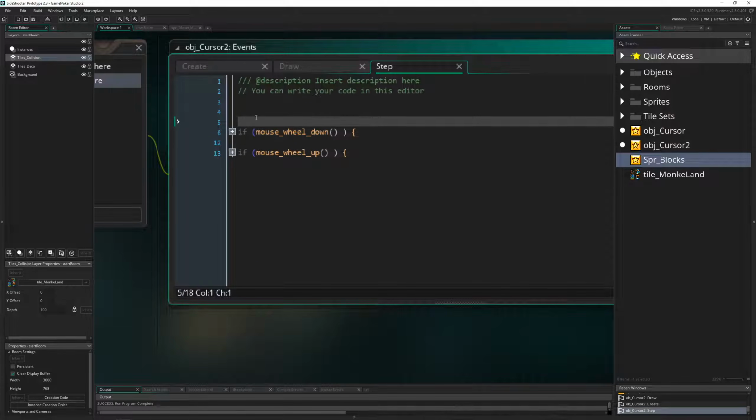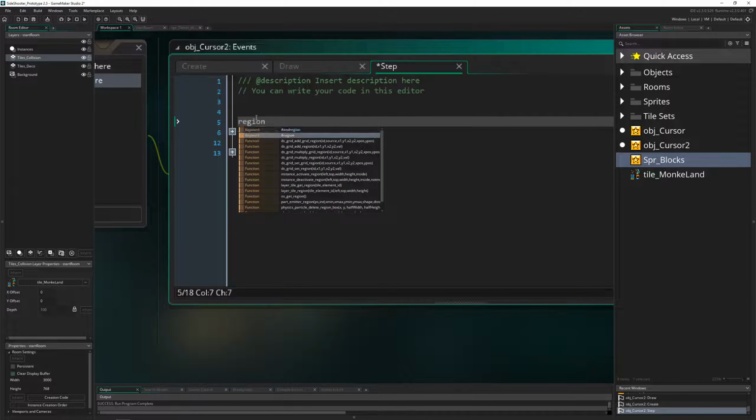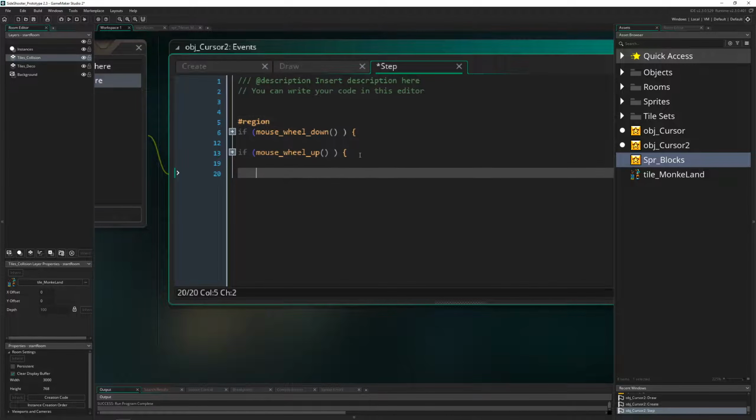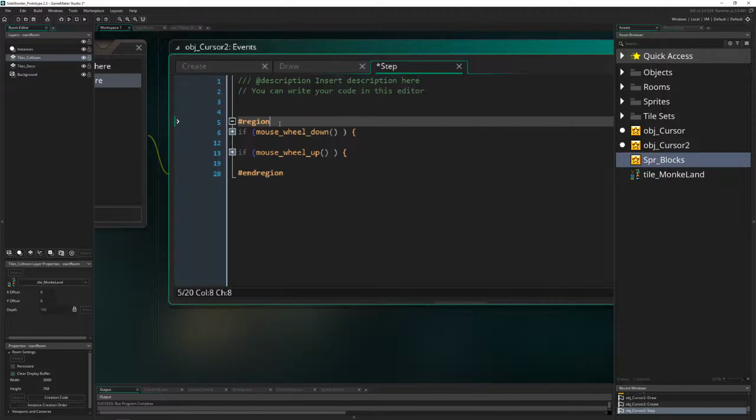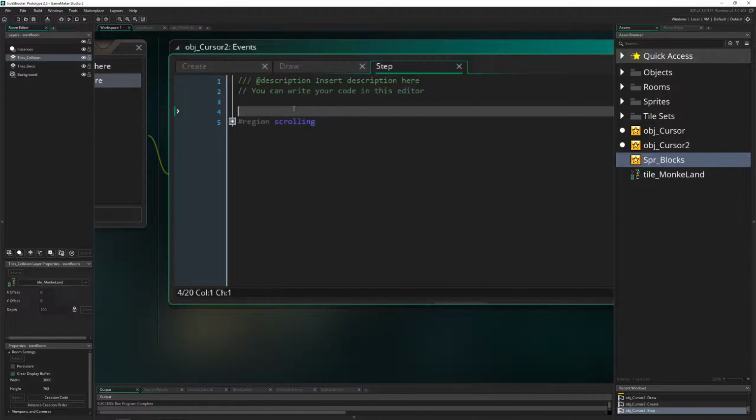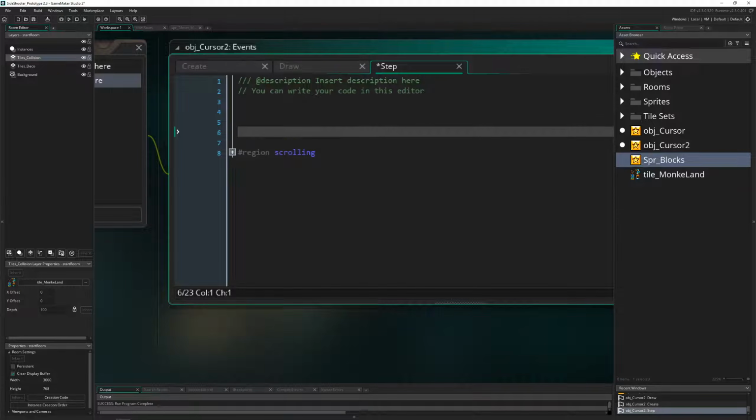So let's get rid of these guys. Region. This is just so you don't see everything. And region. And region. Here we go. And now this is just for scrolling, and we don't want to see it. Sweet. Alright, the next thing which we like to do is let's actually create something.